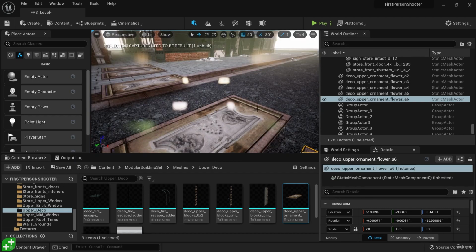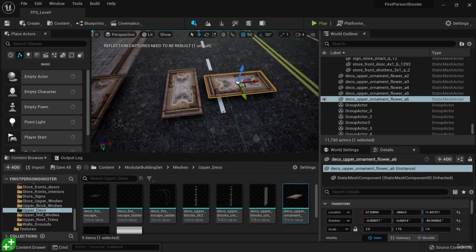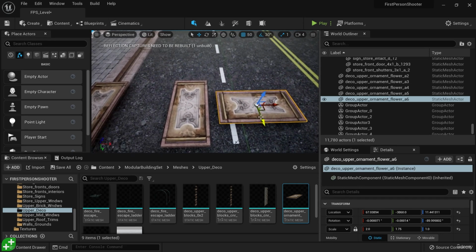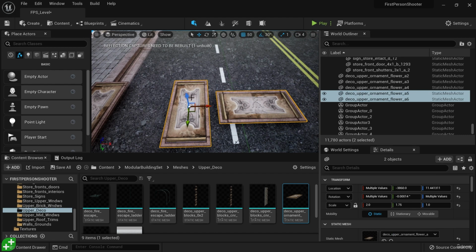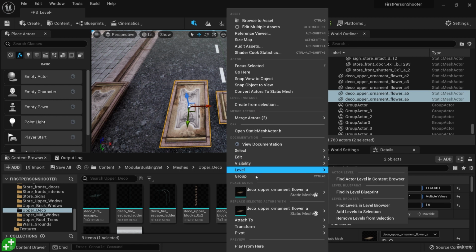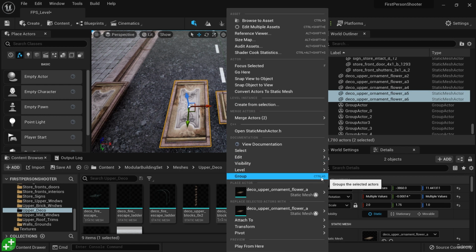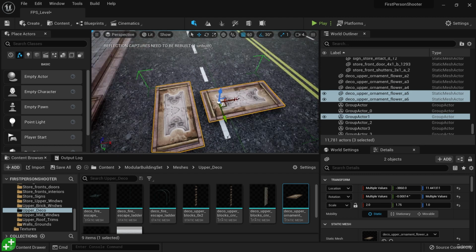Now let's talk about grouping. Multiple objects can be grouped together. All I need to do is select multiple objects, so I'll select this one, hold Shift and left click to select this one, and now I have them both selected. I can right click on my selection and choose Group, and we see that Ctrl-G is the keyboard shortcut to do this.